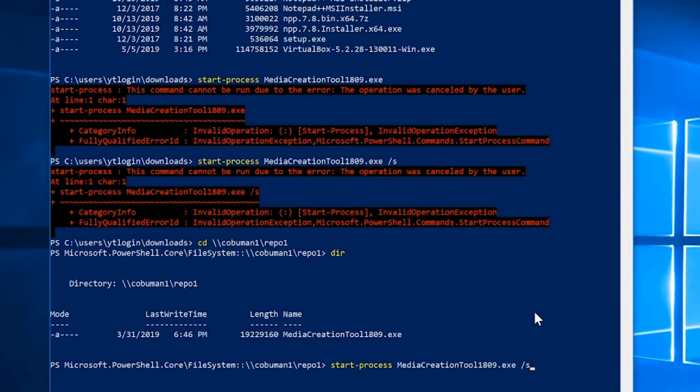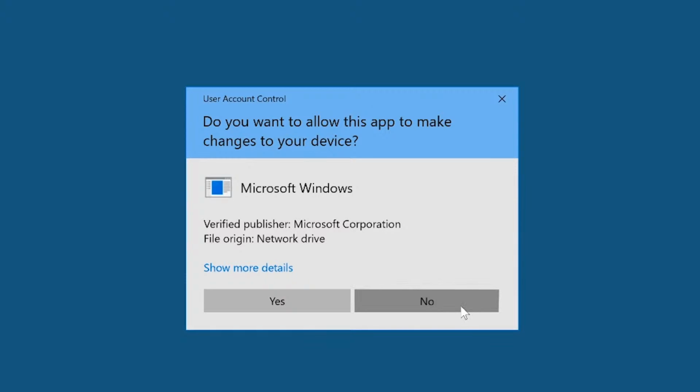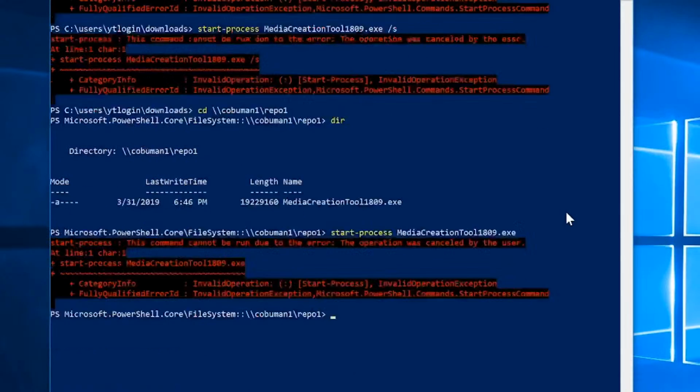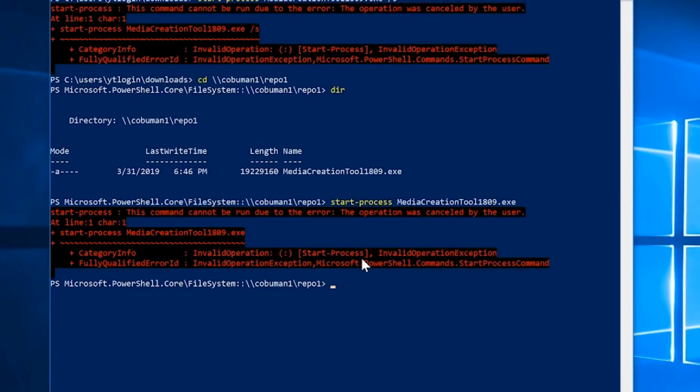So we can type in the same way, Start-Process MediaCreationTool1809.exe. Since we're in this directory already, I can just hit enter and we're going to get that pop up again, and it's installing. So I went ahead and canceled it. This is where you're getting all these errors.